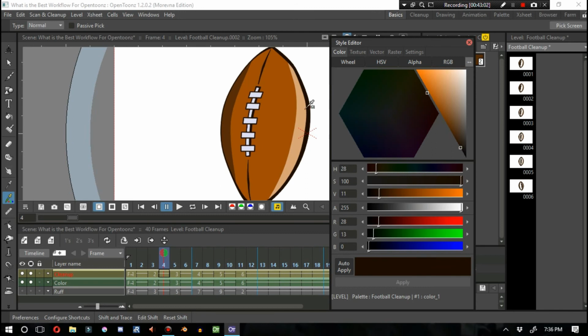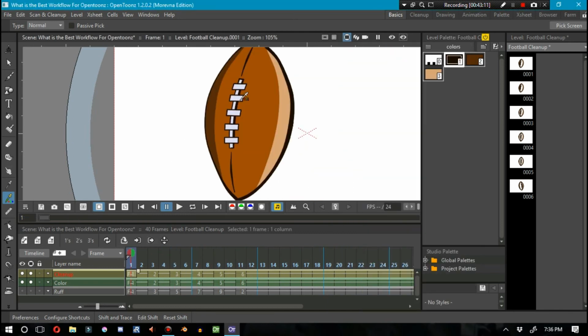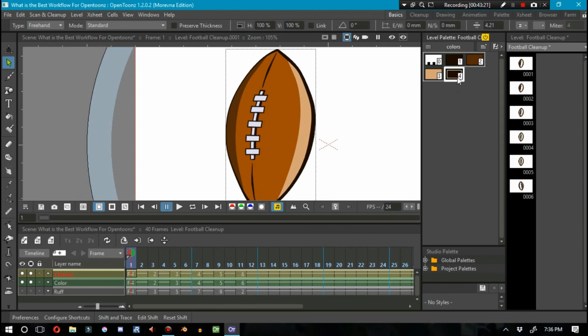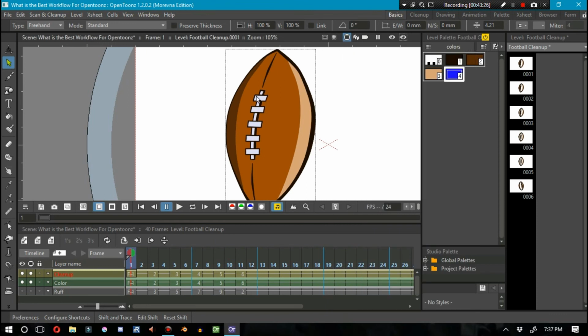But now I'm not really happy with the shoelace thingies. The outline around them is a dark brown color. I don't like that. So I go ahead and make a new blue style, and I select the lines, and then click on this new blue style, and that changes the color of the lines in the viewer.